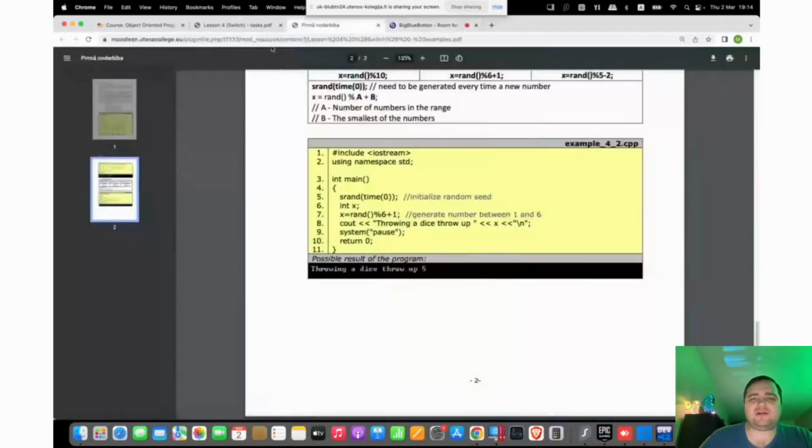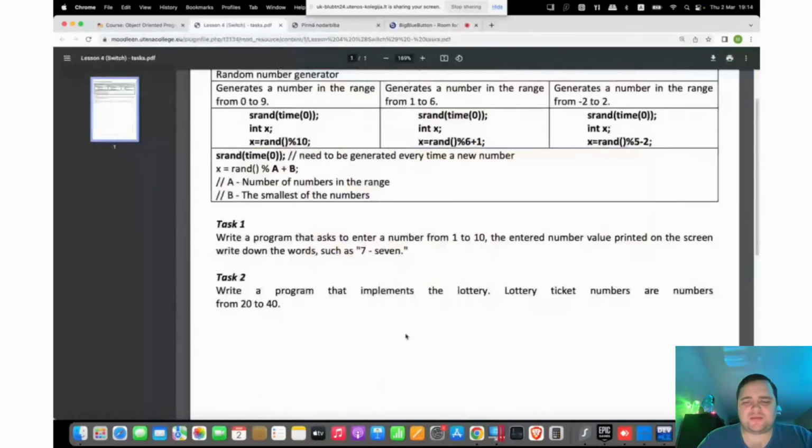So again, here the idea is super simple. Have a lottery system. You have tickets. You have winning tickets, and you have to generate a number. You have to get if you win something or you didn't. So a very simple task.